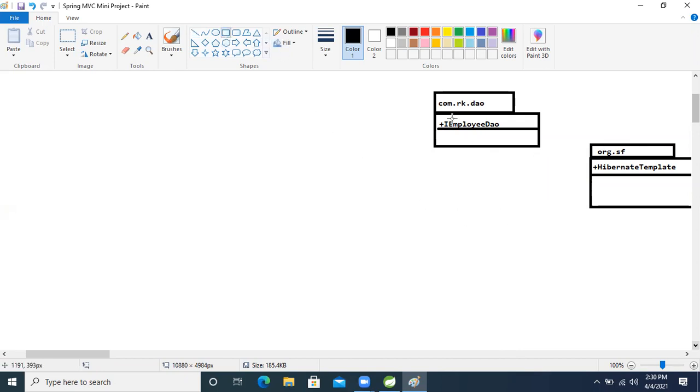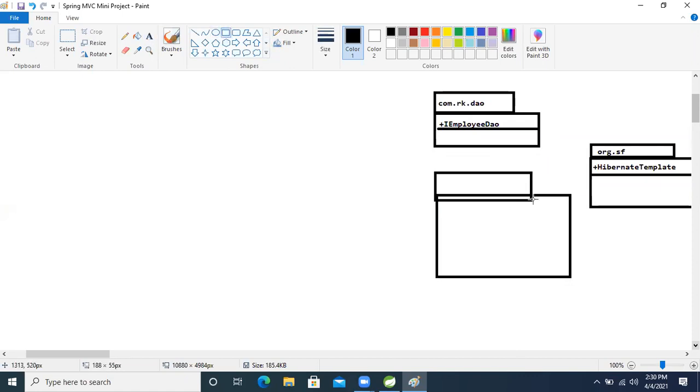But we know that we can't create an object of an interface. So where will we write the logic? We will write it in its implementation class. For that we will take its implementation classes also, right? I will create all the packages in front of you, guys. See, what will we take as the name of this package?